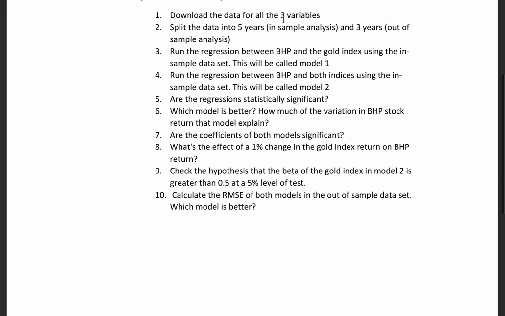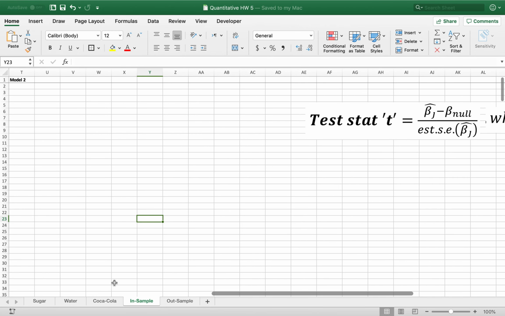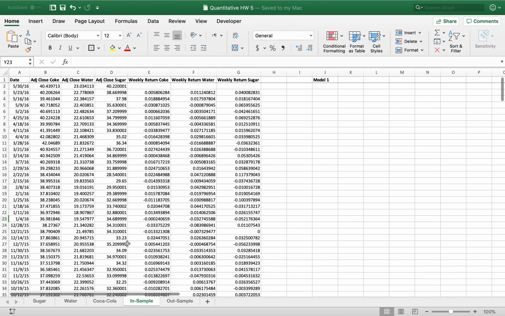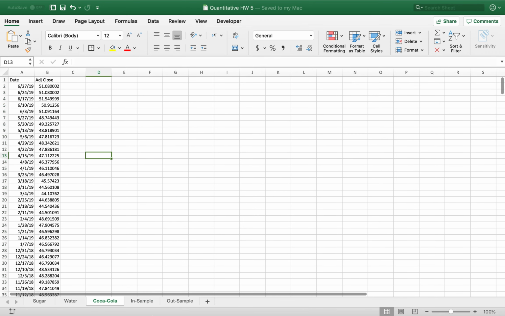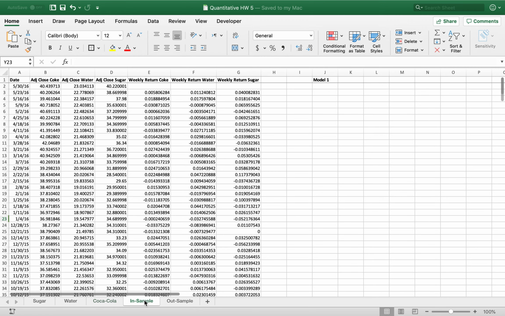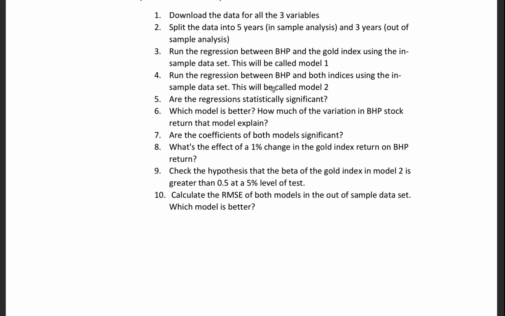So download the data for all 3 variables. I did that here. Instead of using his companies again, I decided to do my own thing. So I downloaded sugar and water as our independent X variables and Coca-Cola as our dependent Y variable. So we'll see how the returns of sugar and water have affected Coca-Cola over time. So I set all of that up with our adjusted close and our weekly returns.